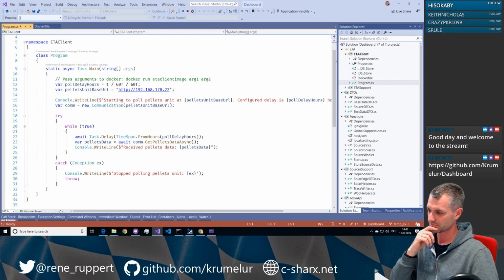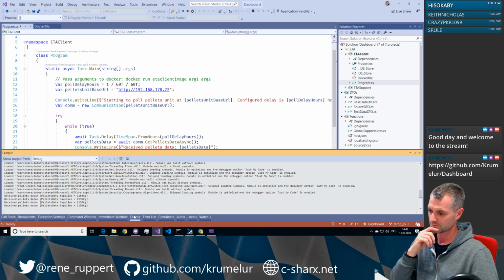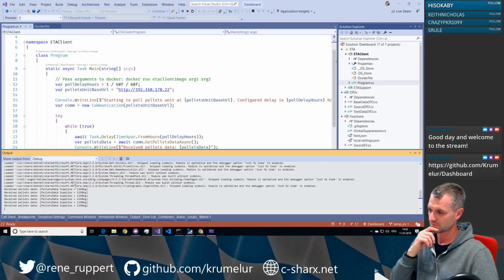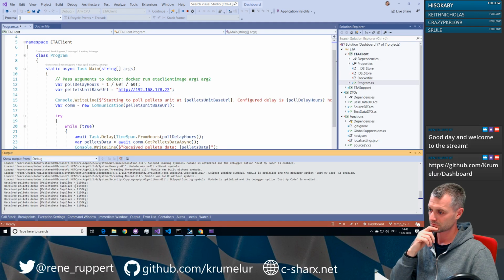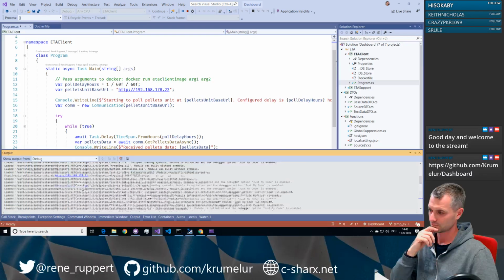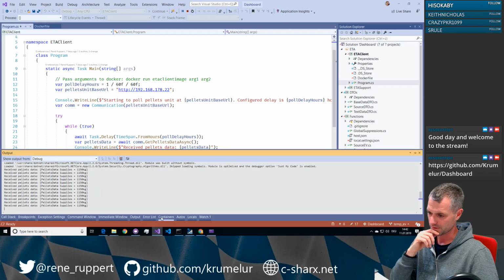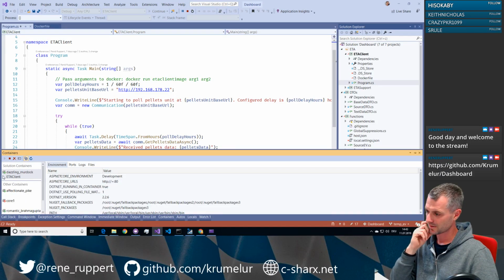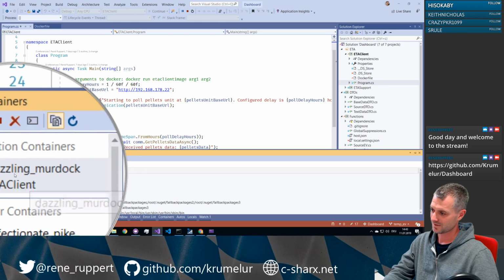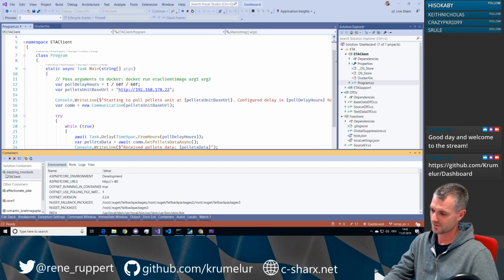Any output? Where's that? There, containers. There it is. So there's the Dazzling Murdoch. Silly container names. And it's running that inside the container now. So that's of course, yeah, it's really convenient.